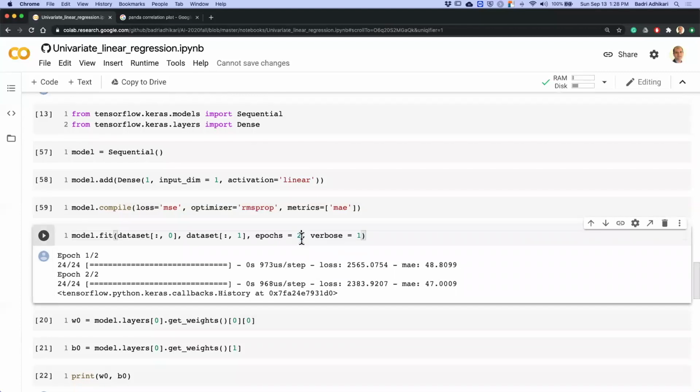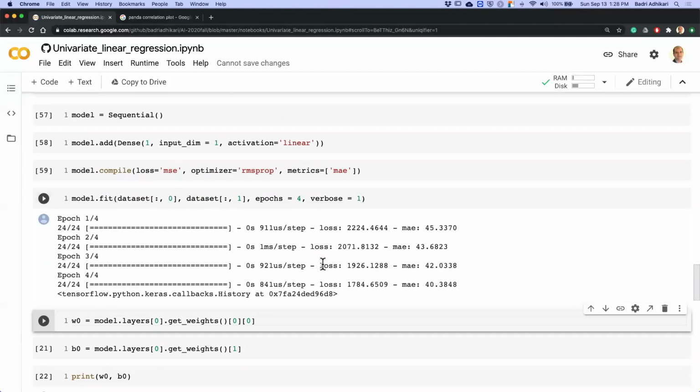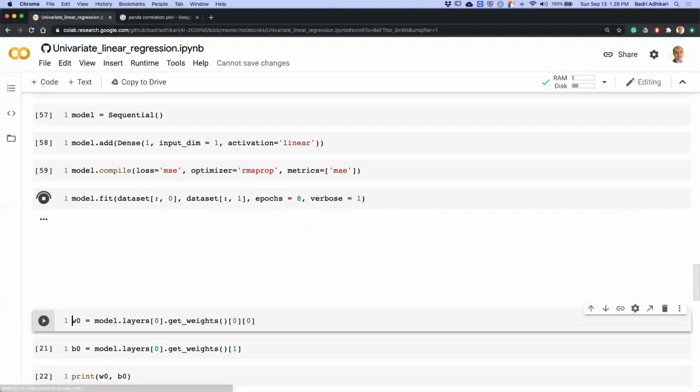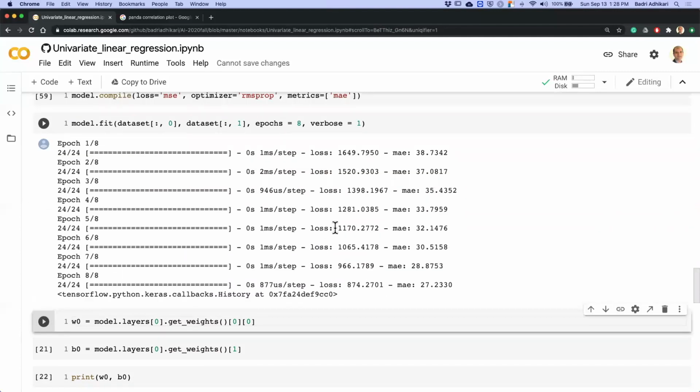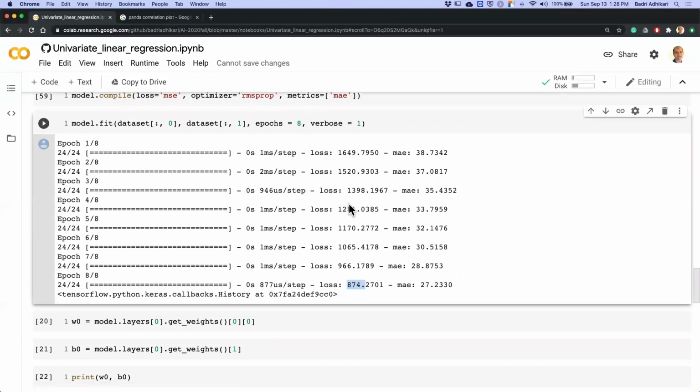Now, you want to set the number of epochs so high that this decrease is almost insignificant. So you can start with small values like 2 and then change it to 4 to see if it stops decreasing. I see that it is still continuing to decrease. My MAE is also going down. So let me increase this to something higher like 8. And then I see that it went down to 874.